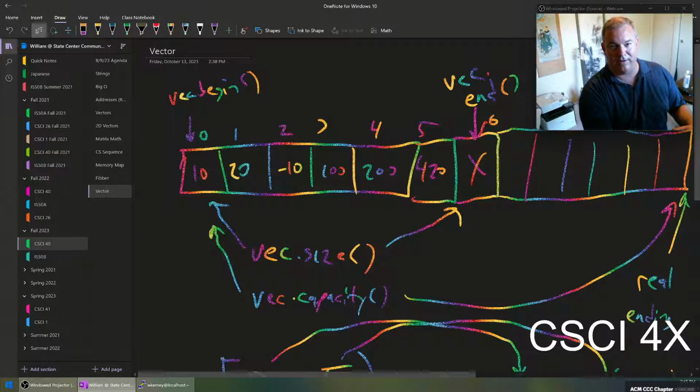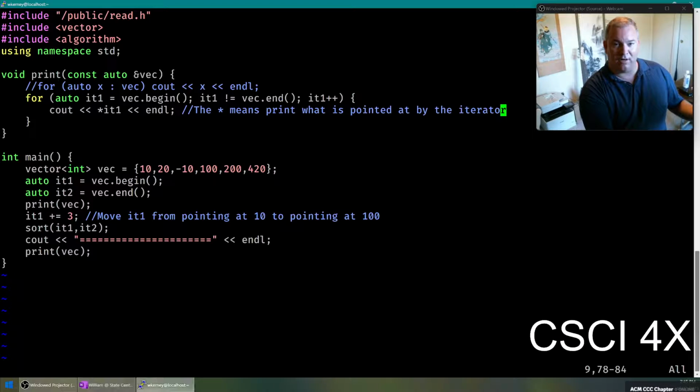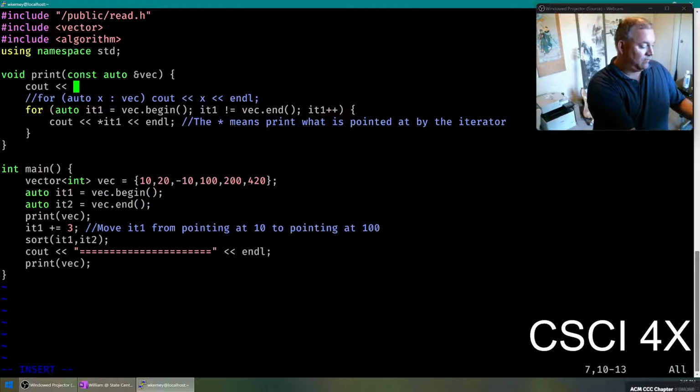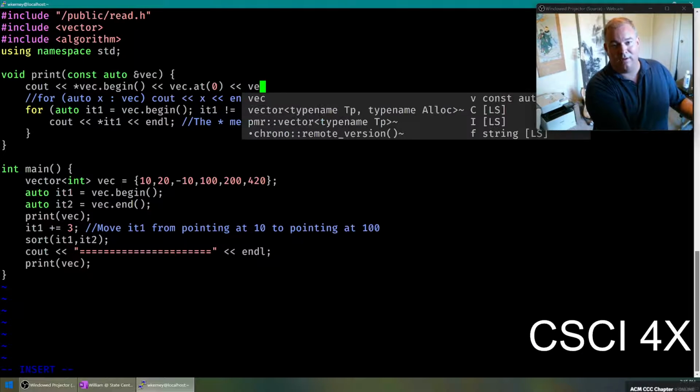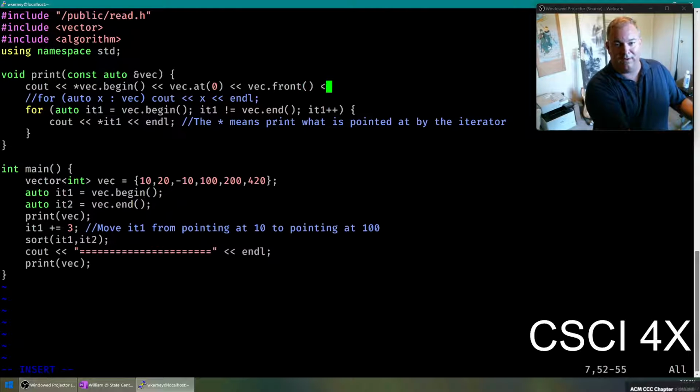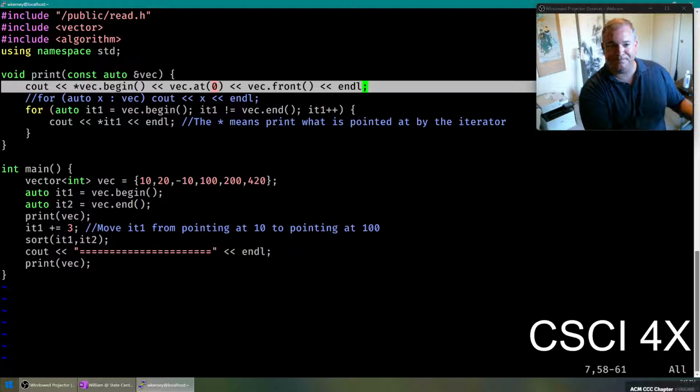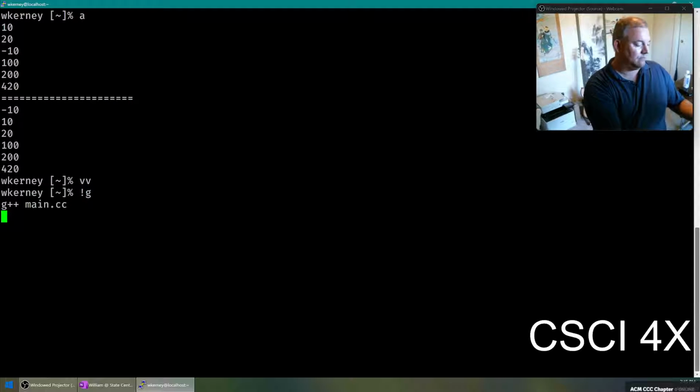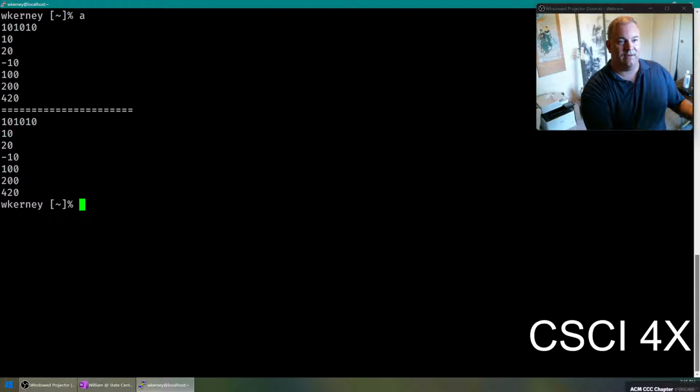So vector.begin is pointing at this address in memory. If you actually want to get the 10, you have to say star vector.begin. So star vector.begin, if you just couted star vec.begin like that, that is exactly the same as saying vector.at(0) or vector.front. It's 3 different ways of printing out the first element in the vector. Yep. 10, 10, 10.